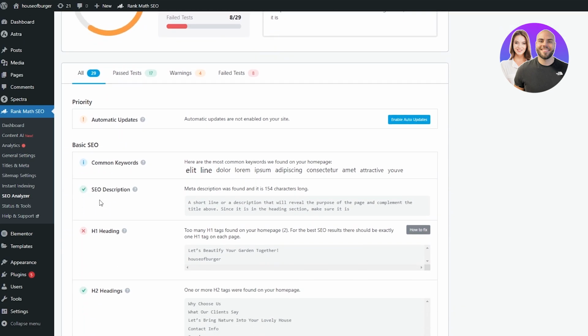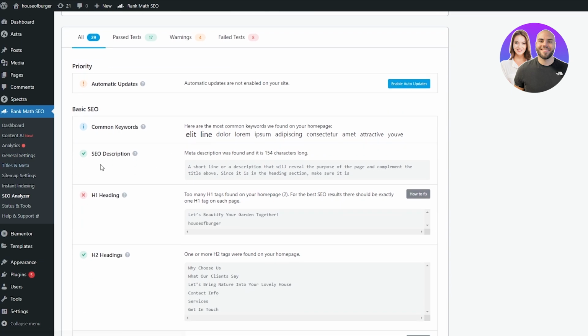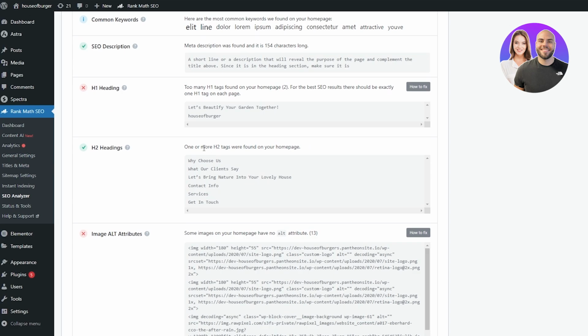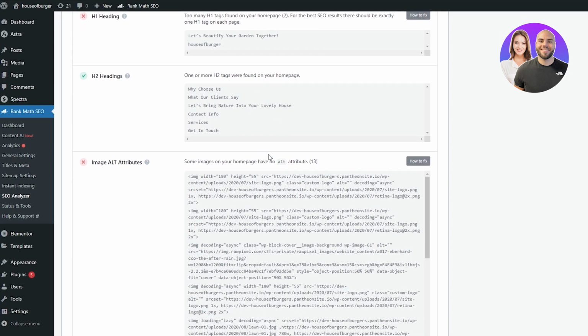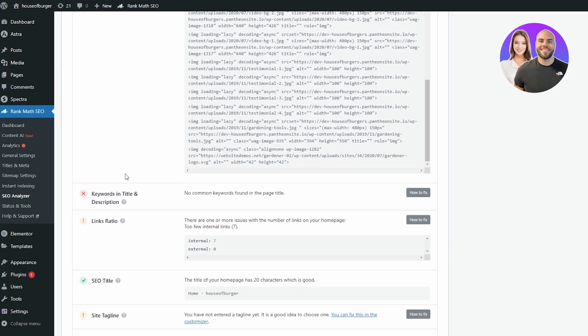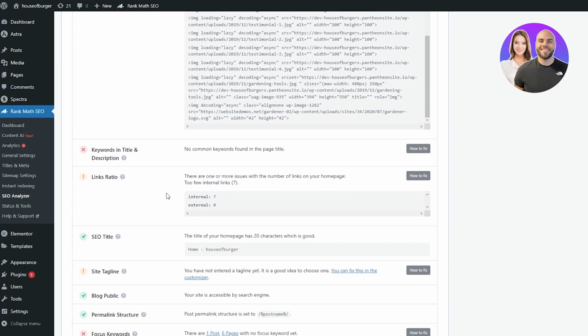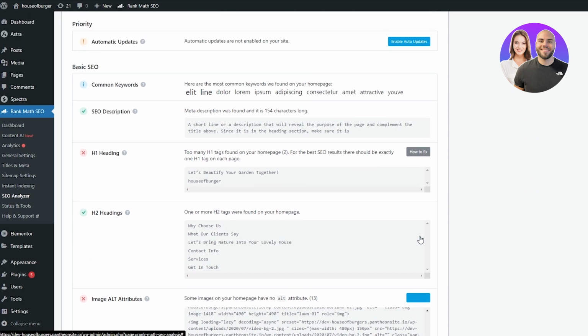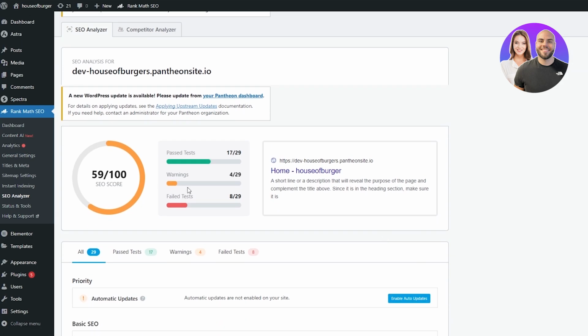So here you will see all of your posts. Here you can see the common keywords, all of that's okay. SEO description is pretty simple, short, and H1 heading. Too many H1 tags were found on your homepage, so we're going to have to fix that. H2 headings, it's good. 1 or 2 tags were found on your homepage, which is good. And then we have image alt attributes. Some of the images on your home page have no alt attributes. So these are all the images that don't have any attributes. Then we have keywords in title. No common keywords were found, link ratio. So you can see some of the stuff that needs to be fixed, and it shows us how to fix those as well. So let's go ahead and fix some of these, and maybe we can increase our SEO score to 70 or maybe even 80.